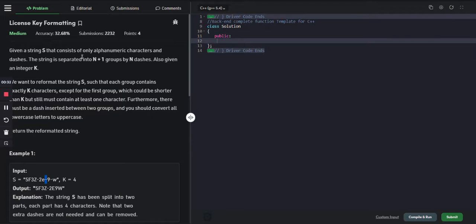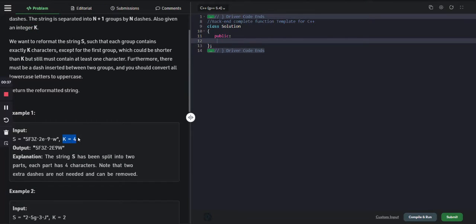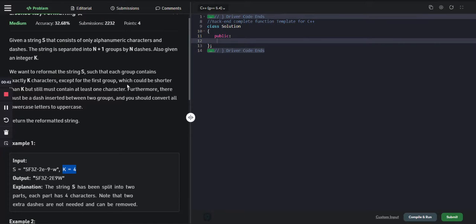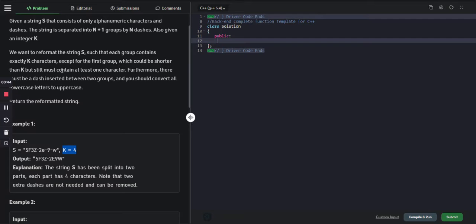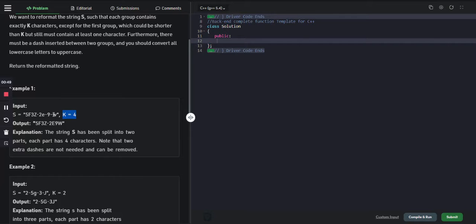We are also given an integer k. In this example, we are given k equals 4. Now we have to reformat the string such that each group contains exactly k characters. As you can see, the string has been divided into 4 groups, and the division has been done using dashes. So this is one group, this is the second group, this is the third group, and this is the fourth group.